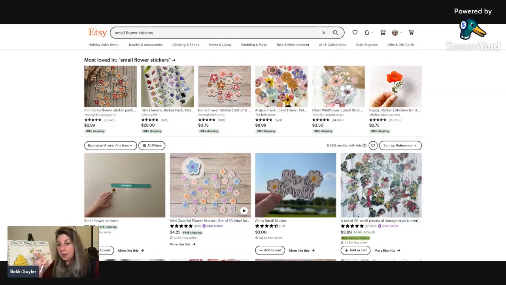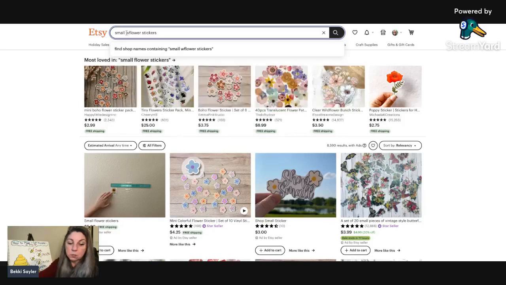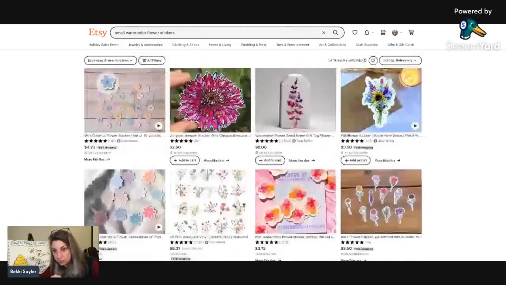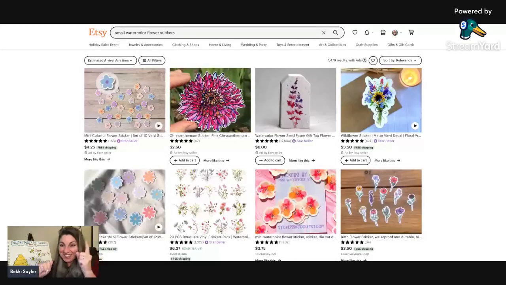8,500, so it went up. So playing with this back and forth, I am confident that if we just play with these words, so if we add in watercolor flower stickers, $1,479. We're almost there. That's really good. So small watercolor. Stuart, if you're watching, these are the titles that you would use. These are the types of things that you would use to put these stickers for sale on Etsy.